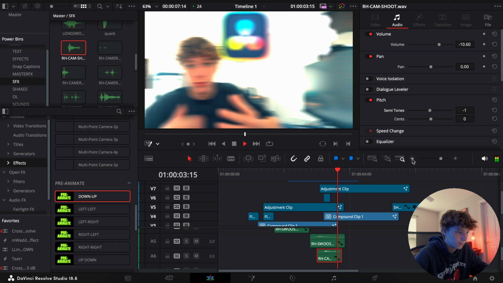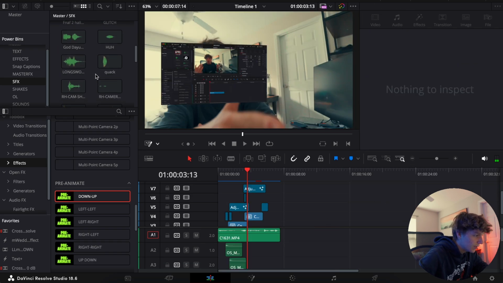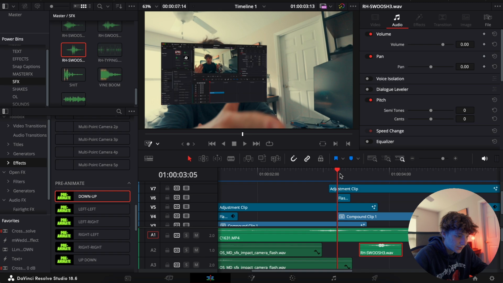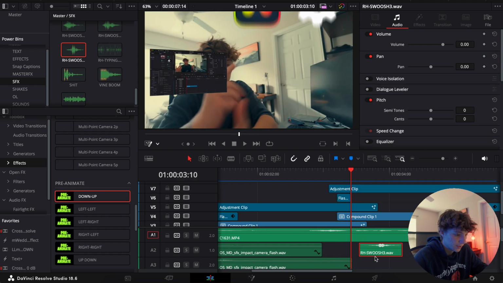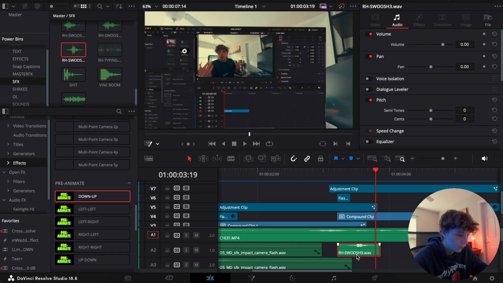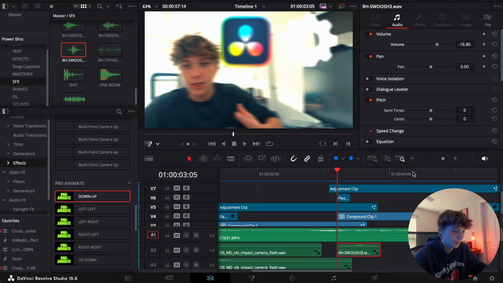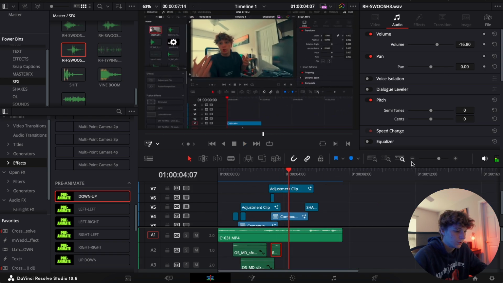And then when this one comes in, we're gonna do another swoosh. Since this one comes in a little faster, we're gonna do a faster swoosh. So this one starts in like this. We're gonna just like that. Turn that one down a whole bunch because the waveform is really loud. We're gonna get it straight, just like that.